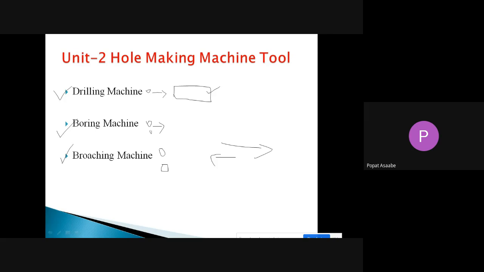Again, we know that there are different types of broaching: internal broaching and external broaching. For internal broaching we use special types of tools: pull type broach and push type broach. With both of these broach tools we perform the internal broaching operation. For external broaching we have different types of broaches. This is the simple basic introduction regarding the three machines.